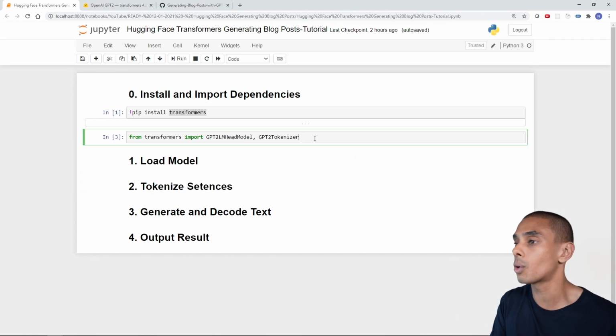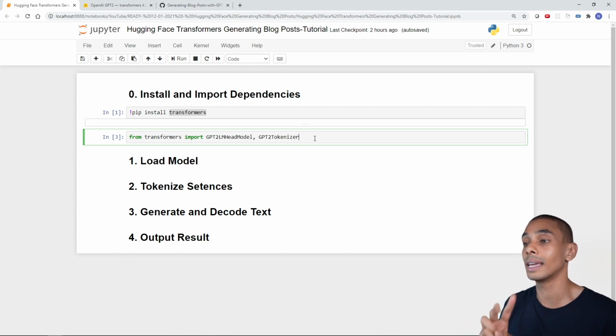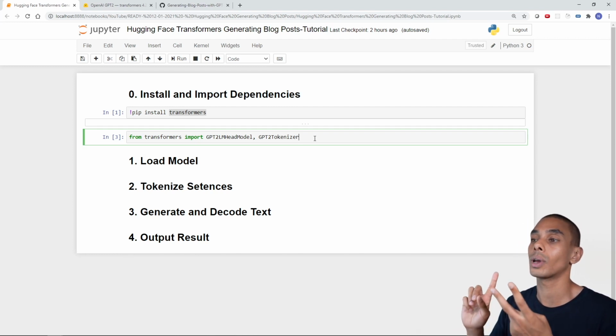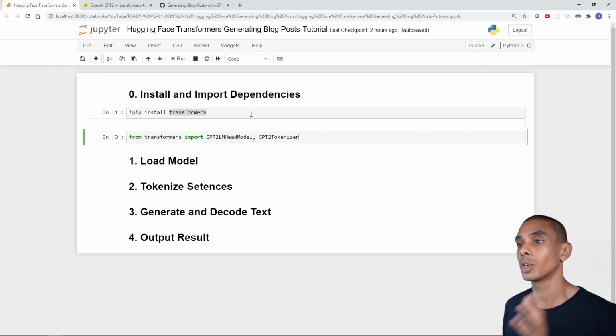Alrighty, so those are our core dependencies imported. In this particular case, we've imported two key things: a model and a tokenizer. Specifically, from transformers we imported GPT2LMHeadModel and GPT2Tokenizer. So let's take a quick step back and look at what these two things do.